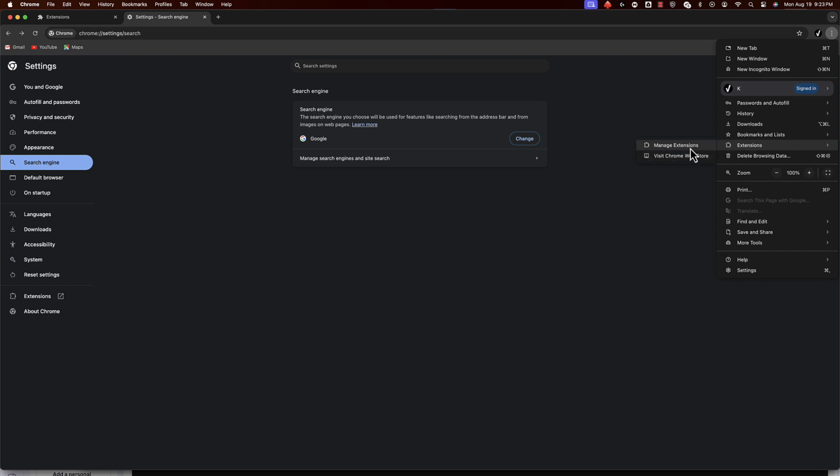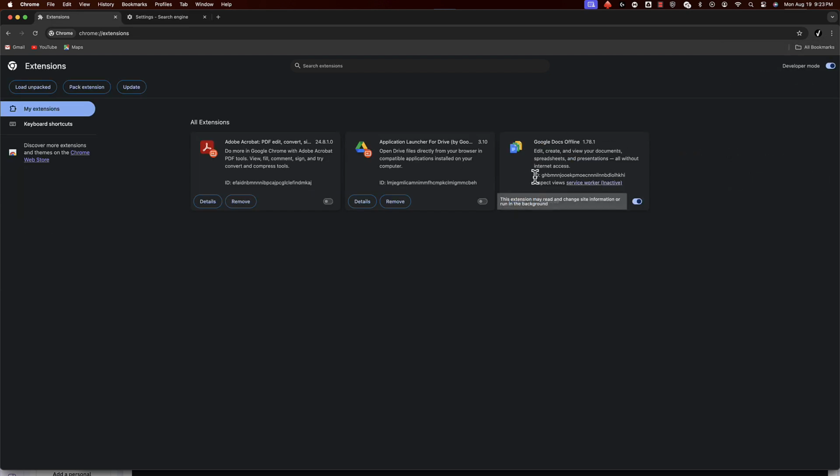Review all the extensions listed and remove any that seem suspicious or unnecessary. If you're unsure about a particular extension, you can disable it temporarily by toggling the switch next to it. After removing or disabling unwanted extensions, restart Chrome to see if the problem is resolved.